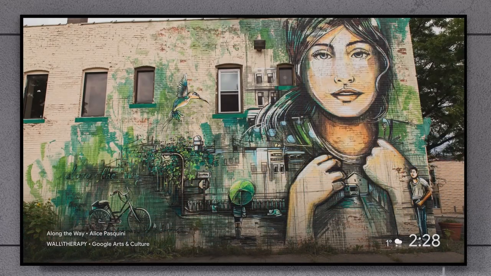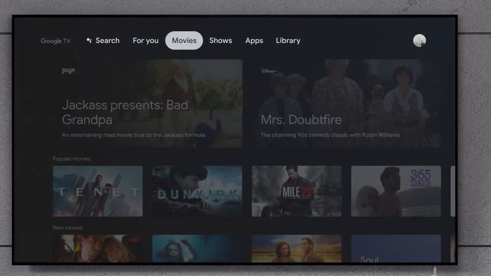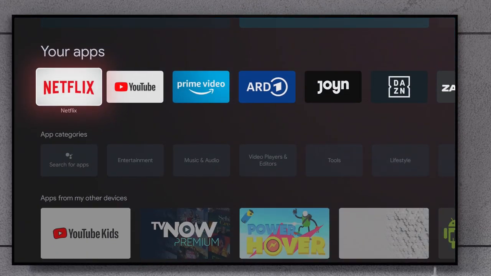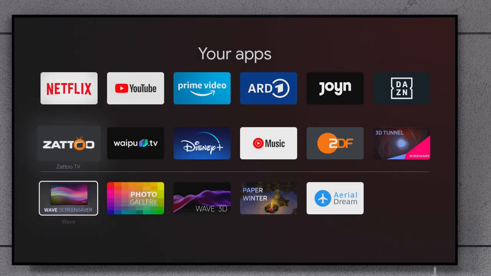Fortunately, there is a workaround for setting your own screensavers. To do this, we use the function to set a screensaver directly from the respective application. Many apps have such a function. I'll use the screensaver Wave for this example. So we navigate to our apps and select Wave.